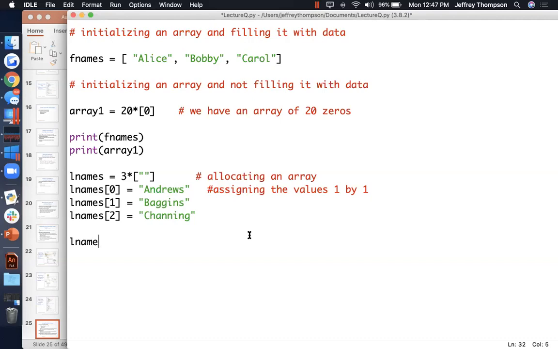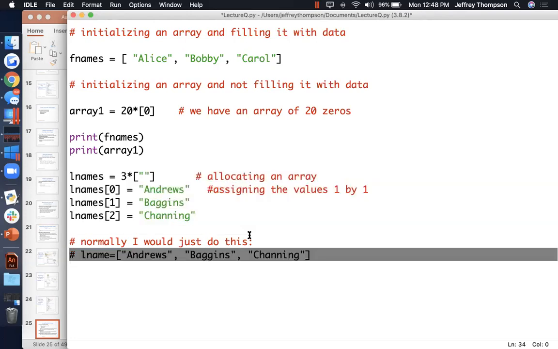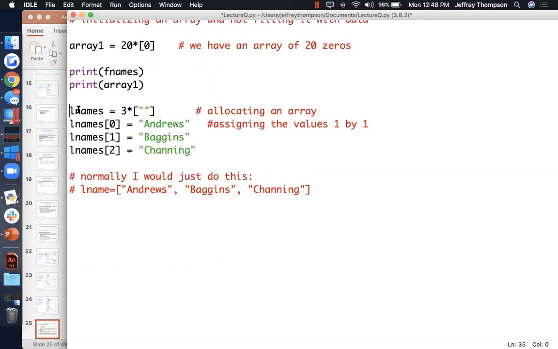Now here's how I normally would have done it. I just would have listed everything. Andrews, Baggins, Channing, like that, right? That would do the same thing as these 4 statements would. Hope that makes sense. I hope you see that this is a possibility, but it's just for demonstration purposes. I would have done it like this under any other circumstance. But I also hope that it makes sense what's going on here.